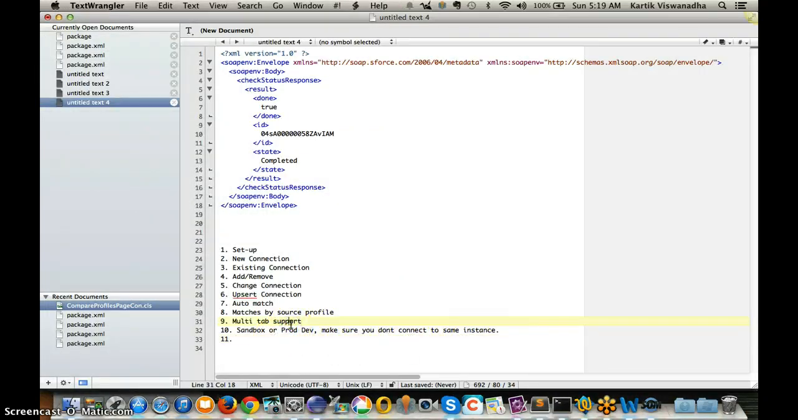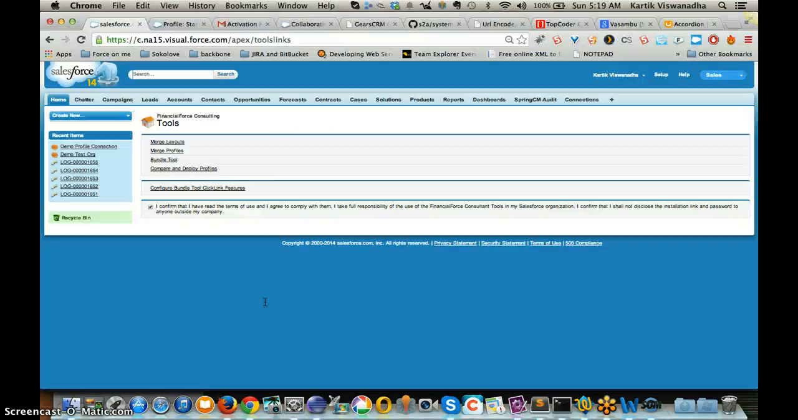So you have the multi-tab support. It matches by the source profile. It does an auto match. I think I covered most of the features or the functionality. I don't think I missed anything.